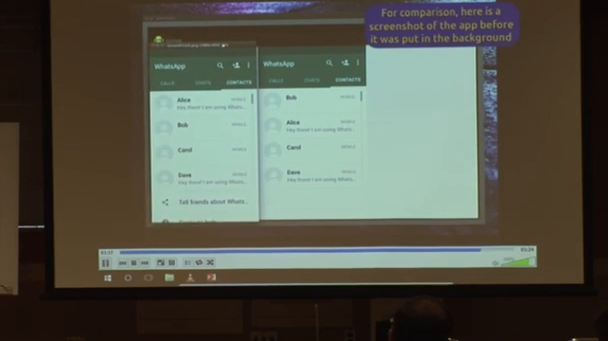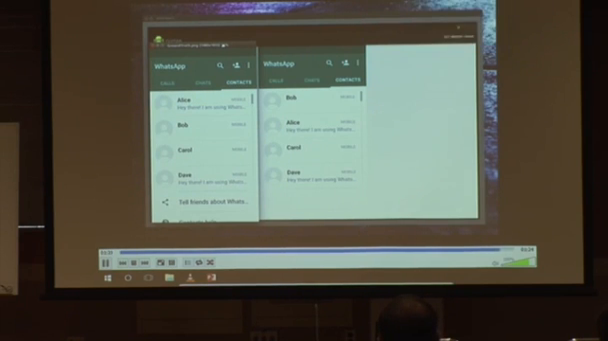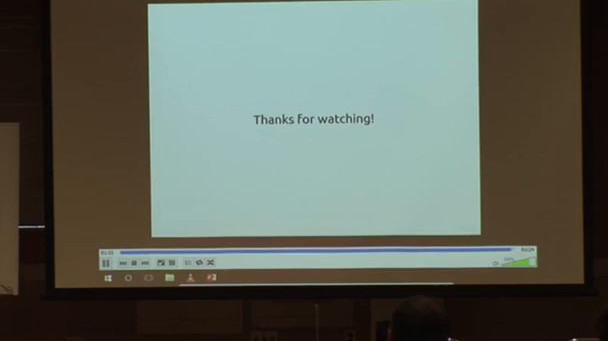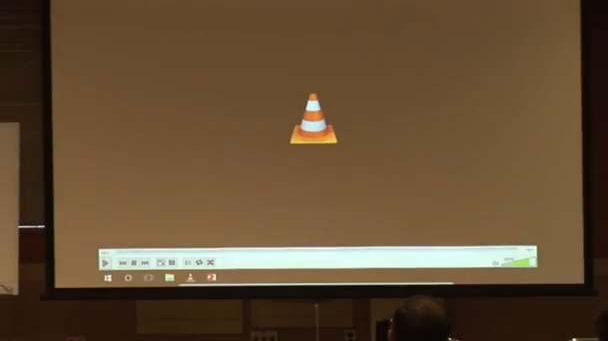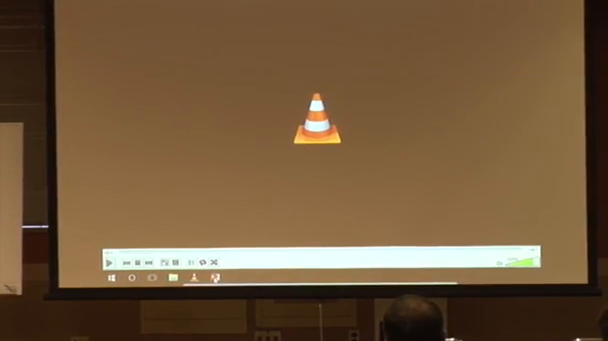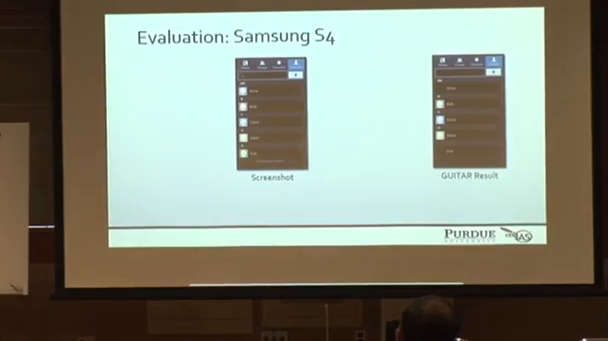And for comparison, that's a screenshot of the app when it was in the foreground of the device. Now recall that what we recover is in the background. All of that stuff has been freed, and it's available to be overwritten if the app has any background updates or something that it does. But Guitar faithfully recreates everything as it still exists in the memory image.